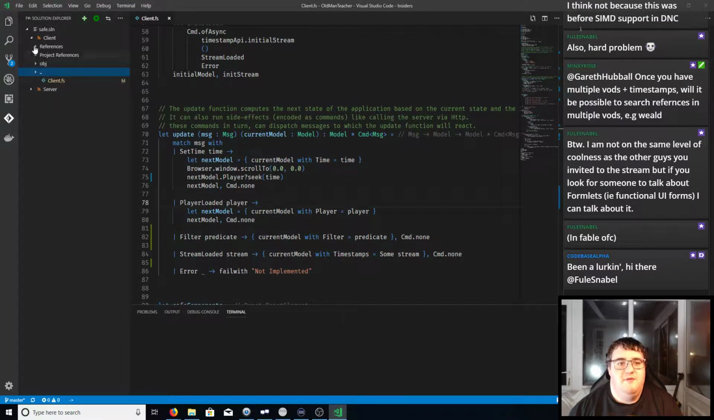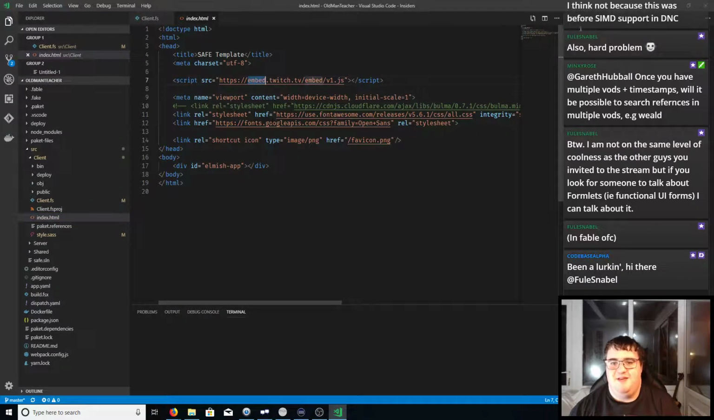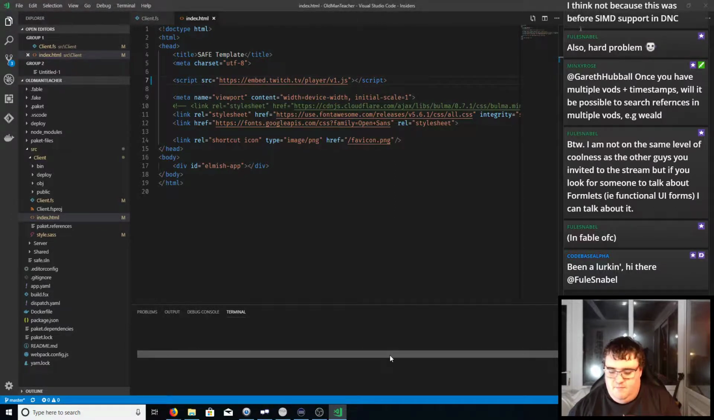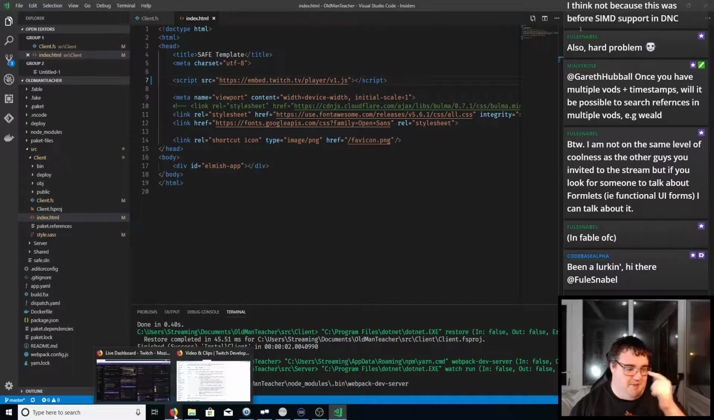I need to now go back to, let's go to the file view, index.html, because that now needs to be player.twitch. That needs to be the player one. And I think it's just that, if I'm not much mistaken. So let's do a run and see if I've messed up anywhere.